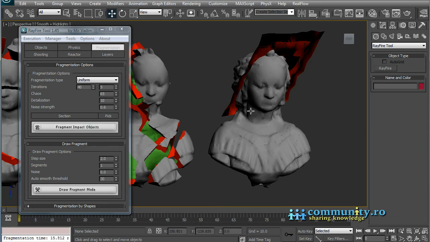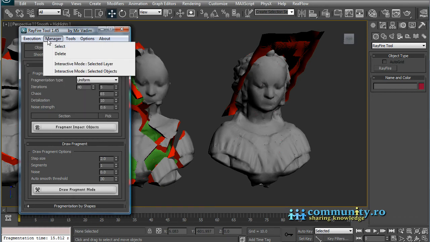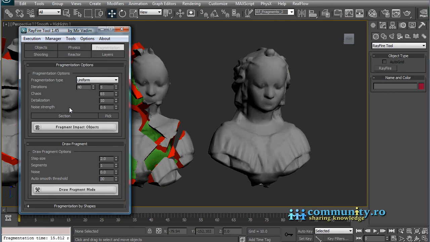We see that we have some weird mesh in the scene. This happens sometimes if a fragmentation occurs near a group of very close vertexes. Go to the Manager menu, and select Delete. To solve this, you have to mess around with the settings until you get a satisfactory result. The idea is to randomize the fragments a bit, so the new cuts will occur in slightly different places.